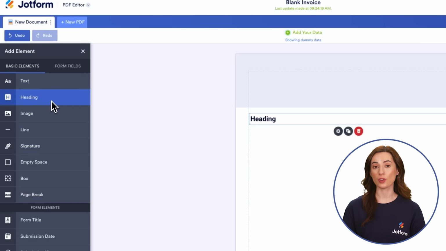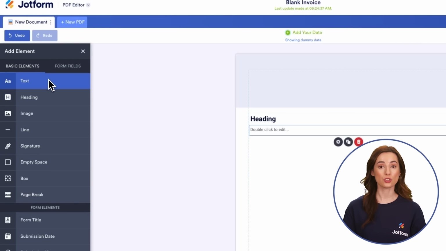Use heading to define the title of your document and create a clear introduction on the cover page. Add text to include supporting information such as author name, date, version, or a short description.